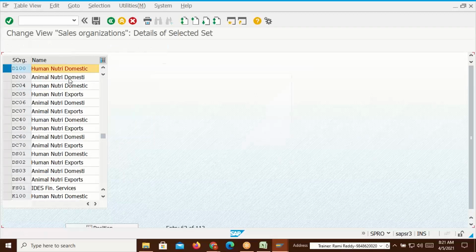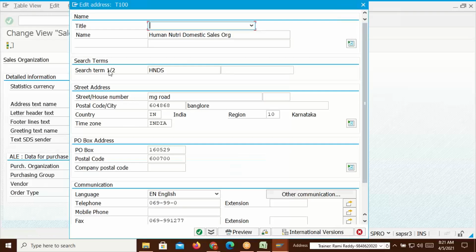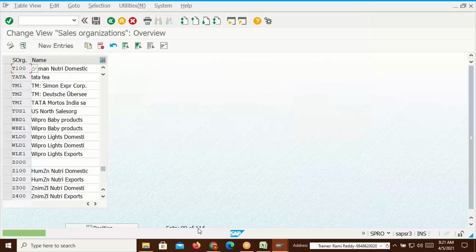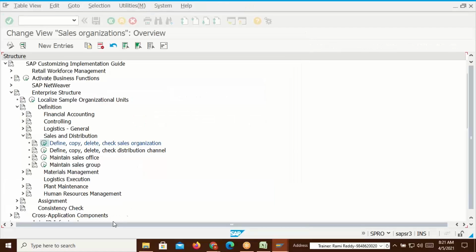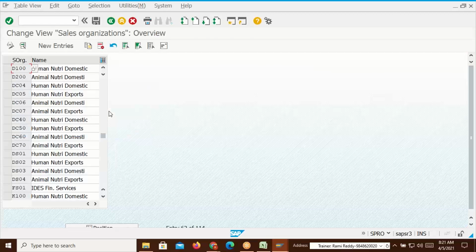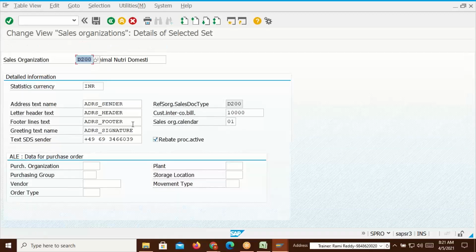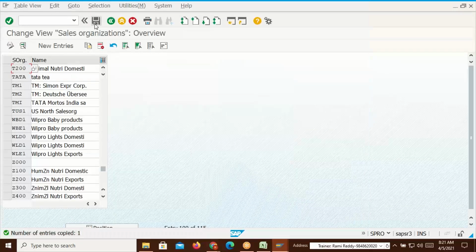Say this, copy as. I'll see if T100, I would have validated it. Yeah, it is available. Say continue, and I will save it. So this is human nutrition, and again I'll go here to sales organization. I'll again search with D, and this is animal nutrition. Select it, say copy as, and I'll say T200. Click on enter, say continue. So now I'll save it.